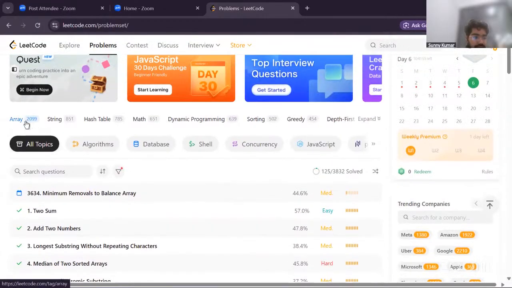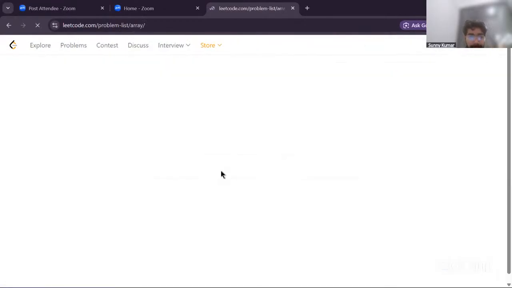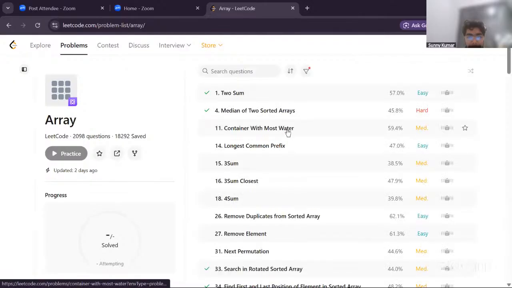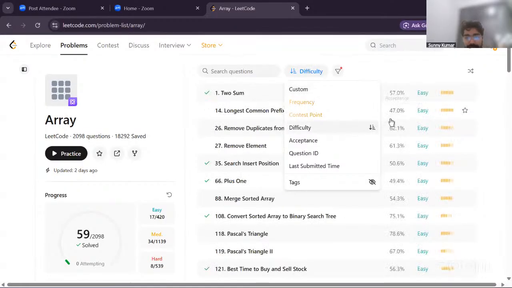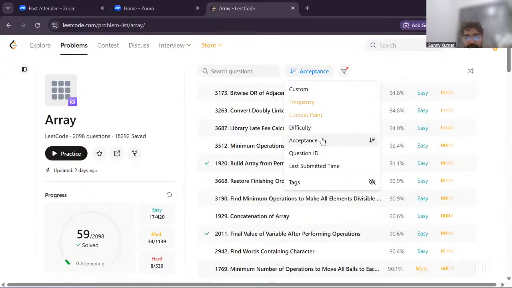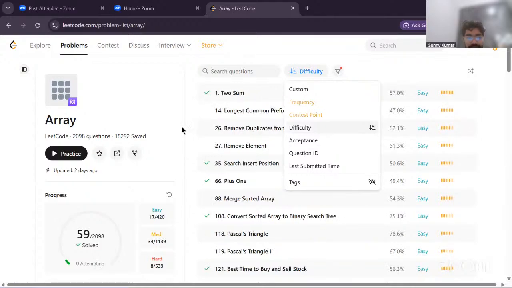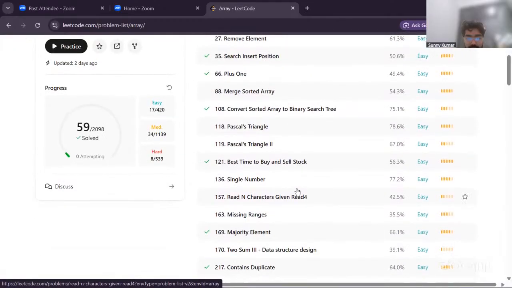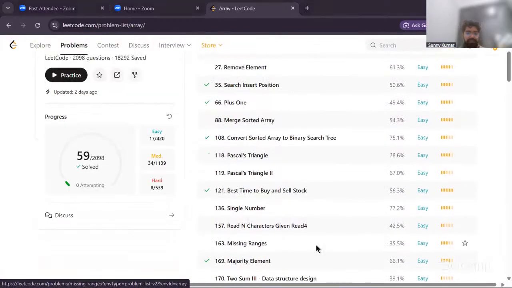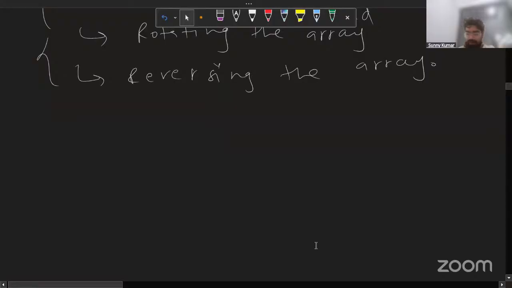In the problems section, in the array section, sorting by acceptance rate. Okay, not acceptance rate, you can use difficulty. So let's take an example. Let's take a problem.